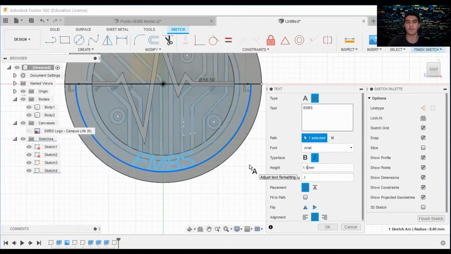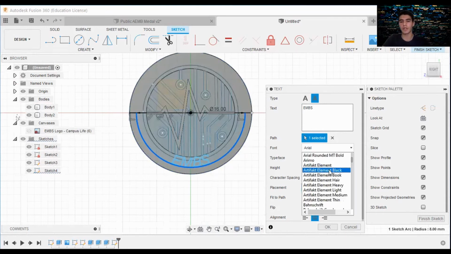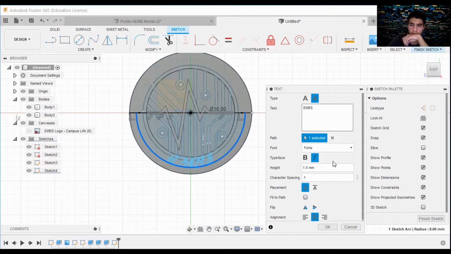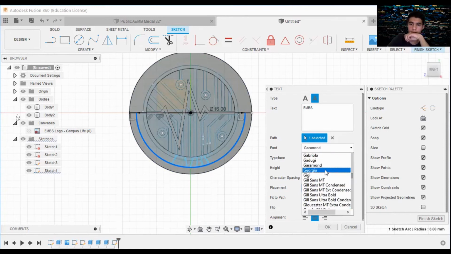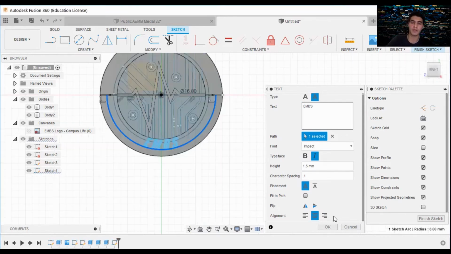1.5 millimeters. For the font, use any font you like. Let's see, how does this one look? Funky. Let's go with that one. So that's EMBS, and that's the path. Once you're good with it, click OK.